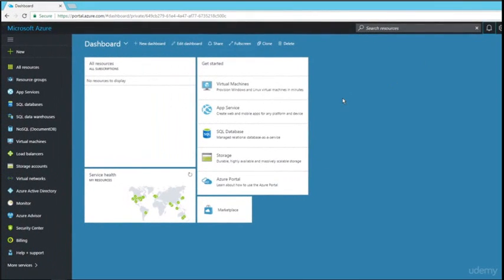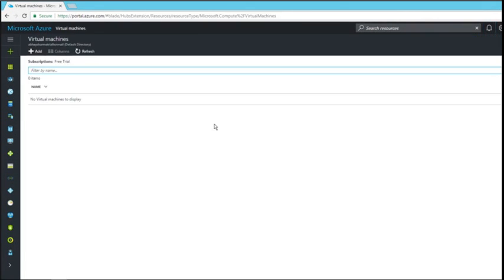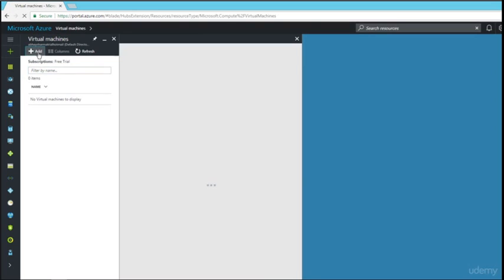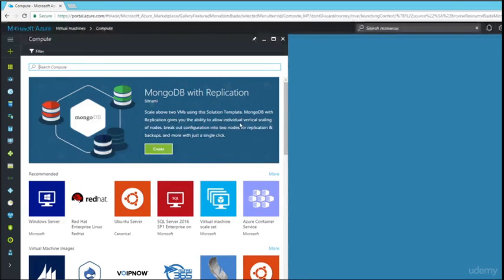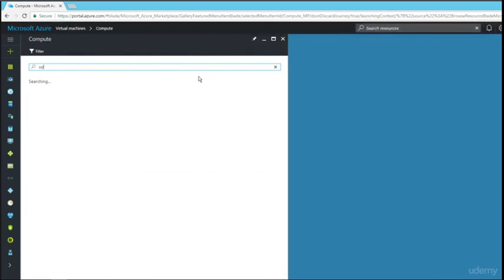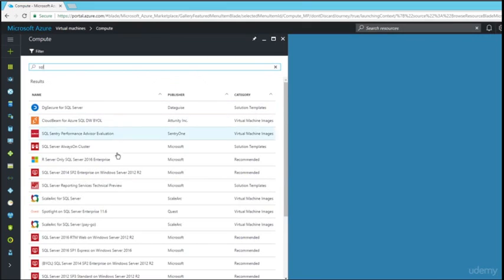So what you need to do now is create the virtual machine. Make sure that the virtual machine has the SQL Server. So you go to virtual machines, click on plus, add, and then it is going to ask which kind of virtual machine you want to install. I'm going to choose SQL. I'll put SQL and press enter, and it will show me all the SQL options.